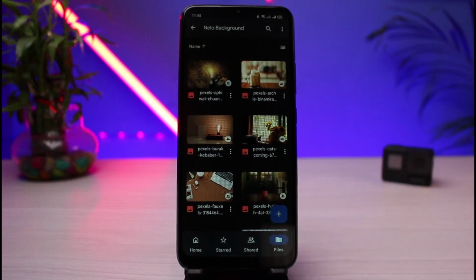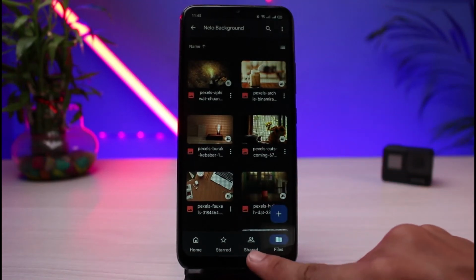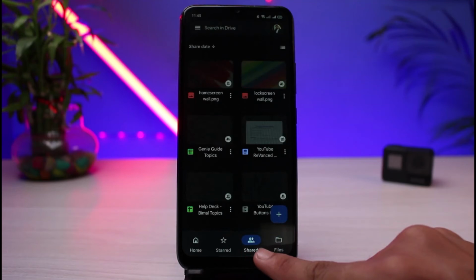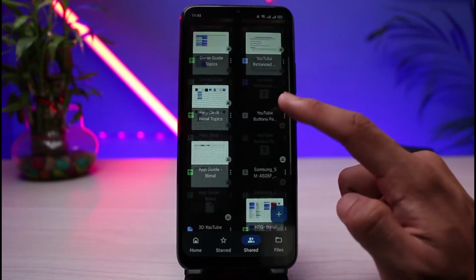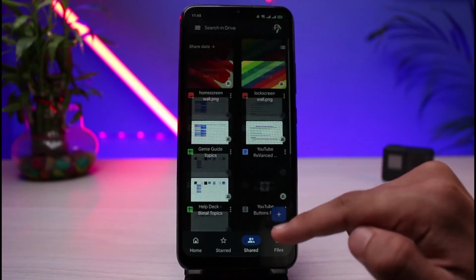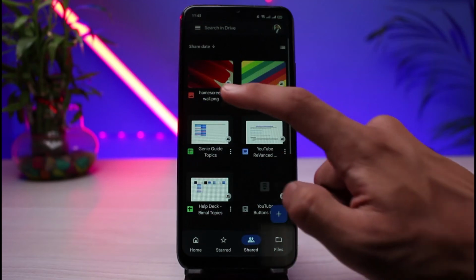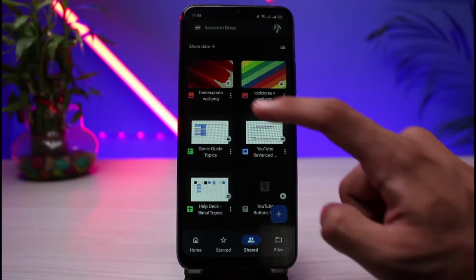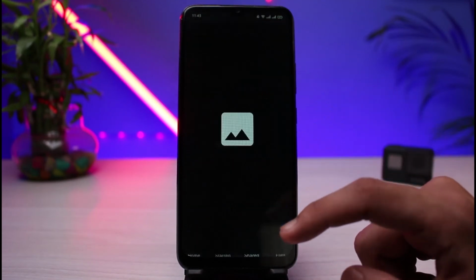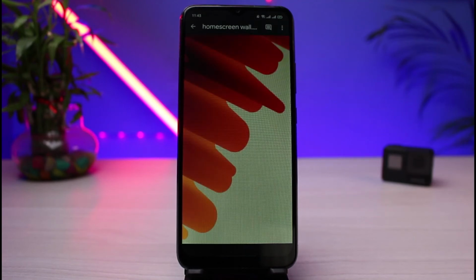In order for them to access those files, they will need to simply tap on the shared button right over here. Once they tap on the shared button, it will show them a list of files which are actually shared with them, and now they can go ahead and simply open it, and then they can download it or download all of those and save them to their own account. And this is how you can move or transfer your files from one Google Drive account to another.